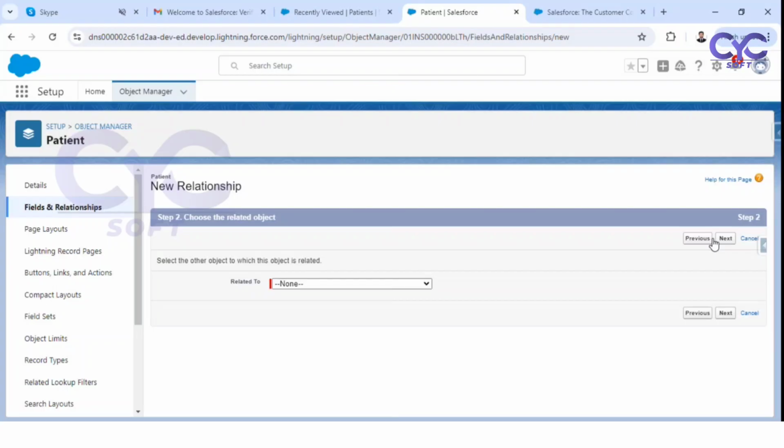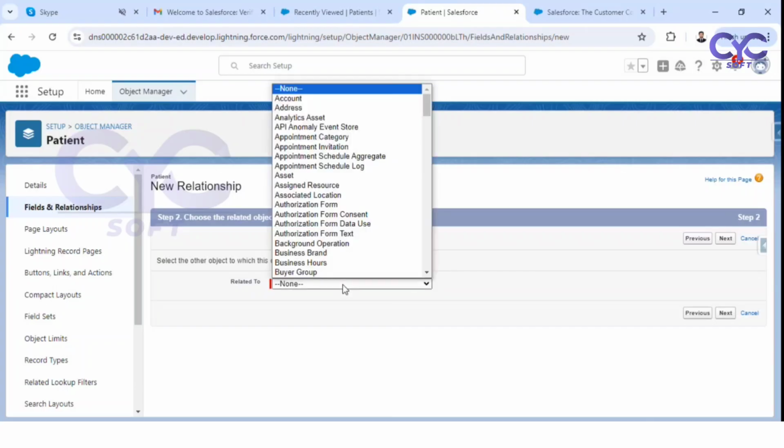Right? Lookup relationship provides one-to-many relationships between these objects. Between the doctor and the patient, it is going to create a one-to-many relationship. That means a parent record can be associated with one or more child records. Right? Let me create this.